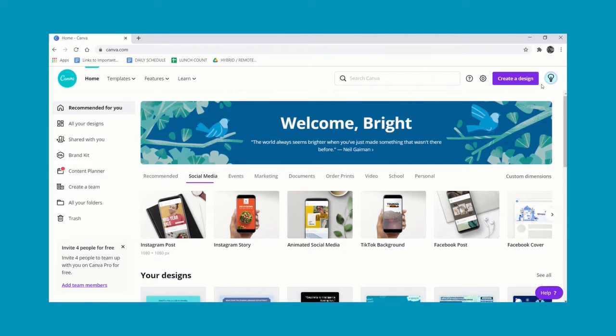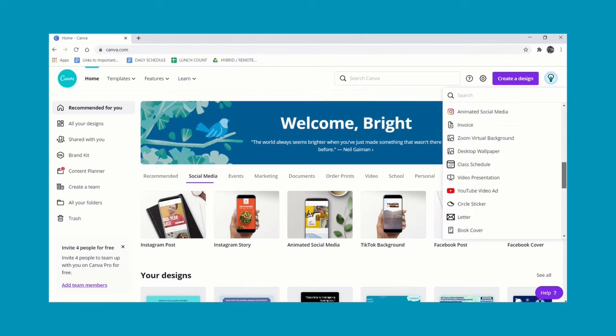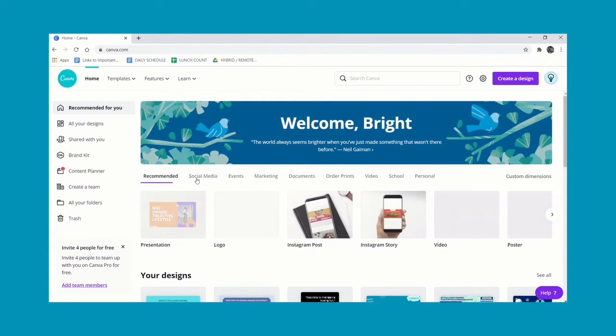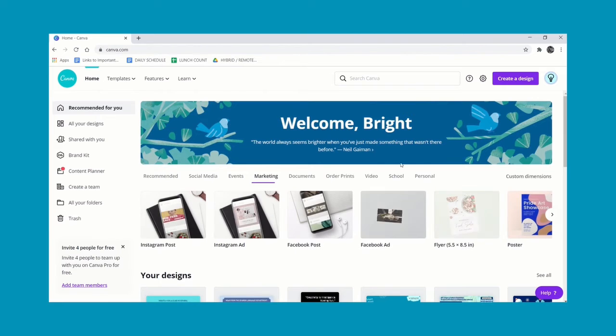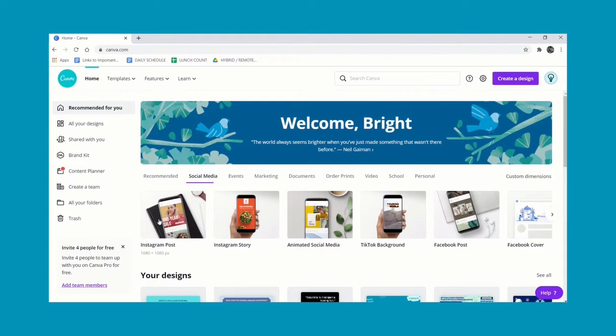So what we will do first is create a simple design using a template. You can either use the Create a Design button in your upper right hand corner and scroll down to see different options, or you can go back to the links that we were just browsing, and you can go that way as well. So we'll go with social media, and we'll go with Instagram post.